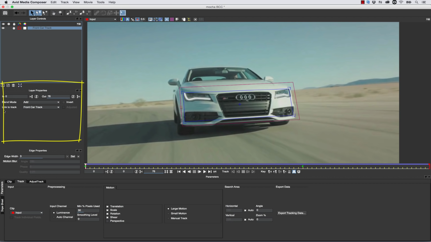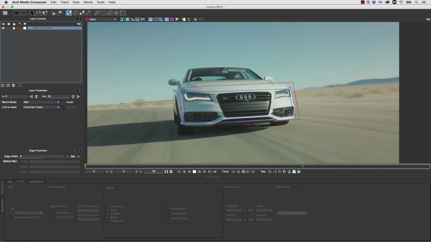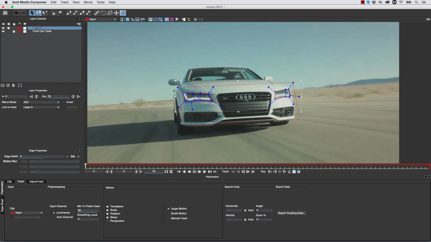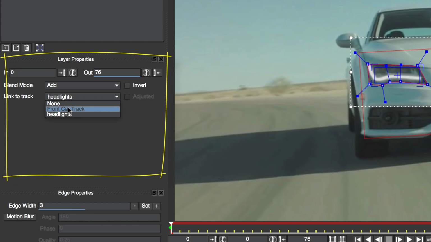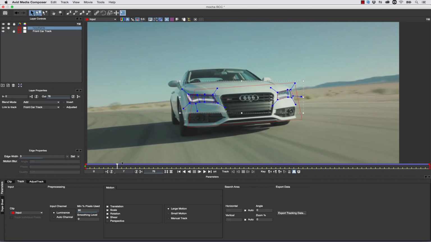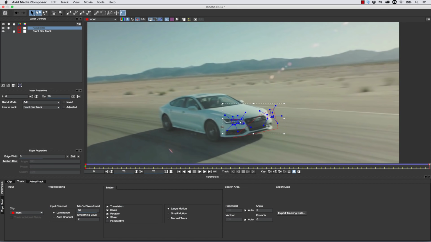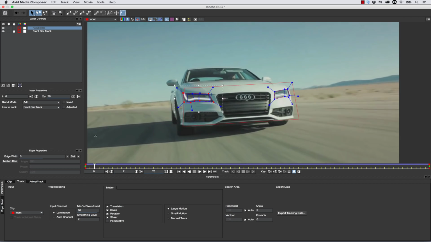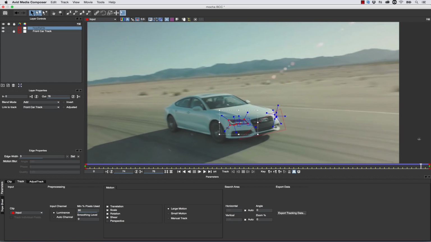Layer properties are important because of link to track. Inside of link to track, if you make a new shape, if I were going to outline my headlights, for example, I can simply go to my layer, name this headlights, and in link to track, we link this to front car track. And now my headlights follow my track. These need some animation because the front of the car is actually curved, so I have to animate how those headlights change over time. That's very easy. I can simply take my transform tool and adjust the size of my shape, just like this. Now my headlights animate correctly throughout the shot.